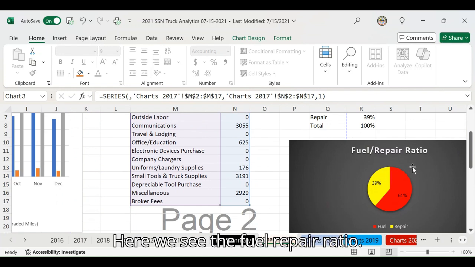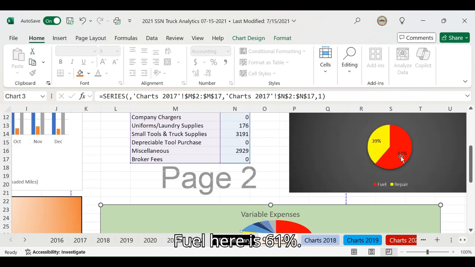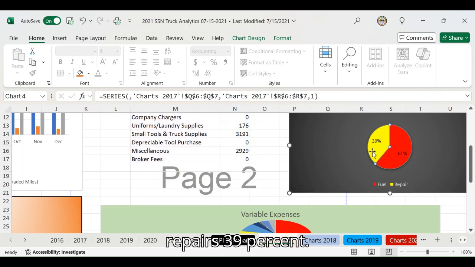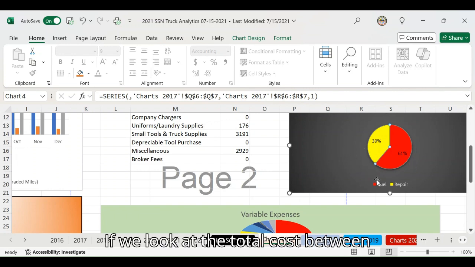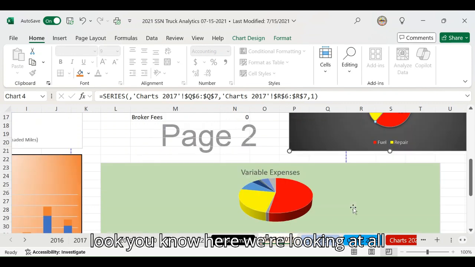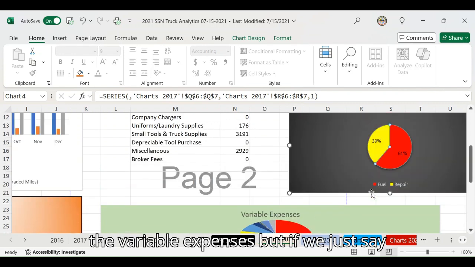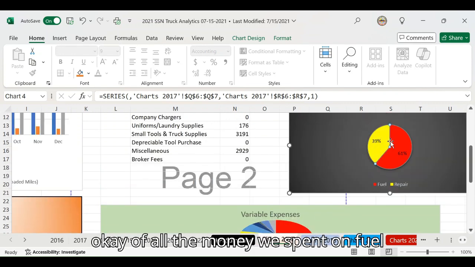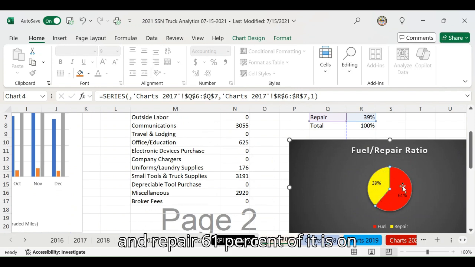Here we see the fuel repair ratio. Fuel here 61%, repairs 39%. If we look at the total cost between these two, here we're looking at all the variable expenses, but if we just say, okay, of all the money we spent on fuel and repair, 61% of it's on fuel, 39% is on repair.